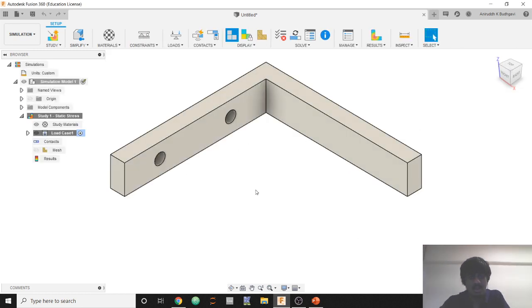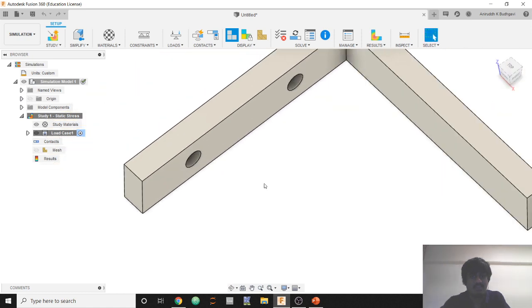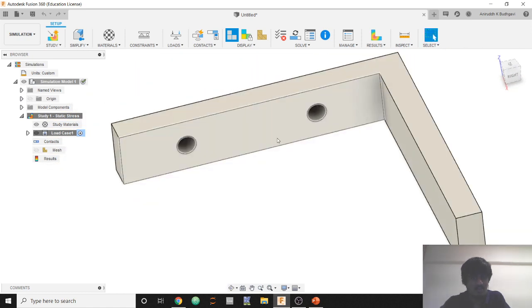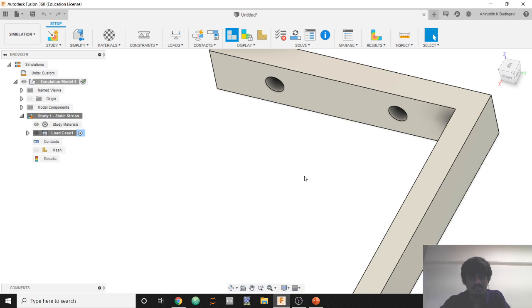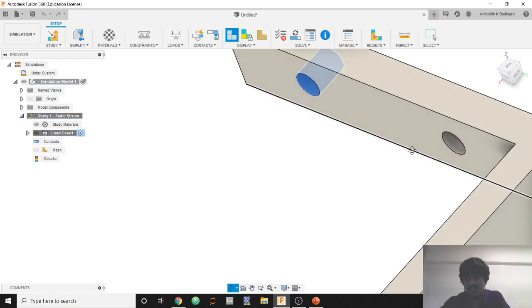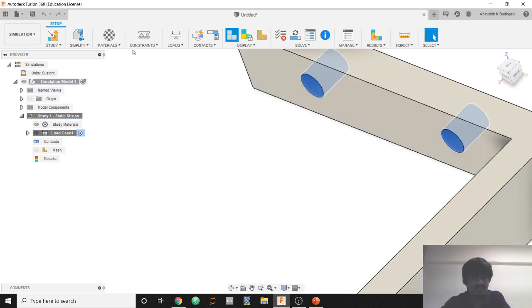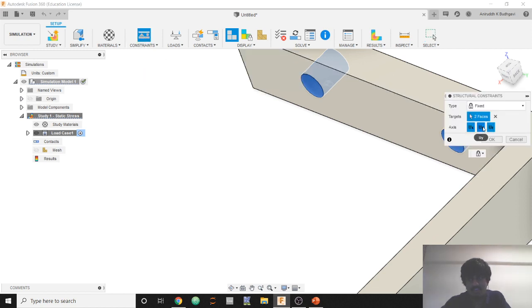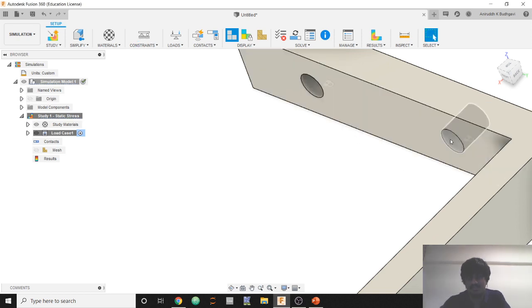So now again over here you add some kind of physical constraint, different from the design constraint which was there earlier. Let's say I have 2 nails which I want to put here, and I will apply a force over here on this face. So what I do is I choose this surface and this surface. I choose constraints, structural constraints, and XYZ fixed. Okay, so now those are fixed in place.